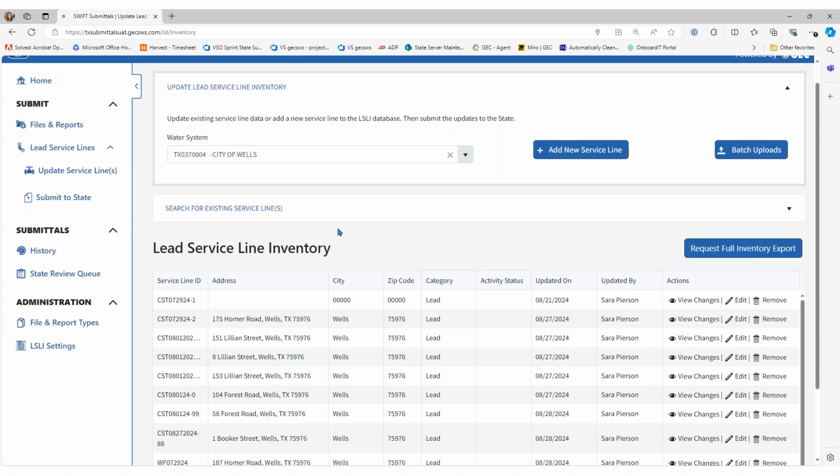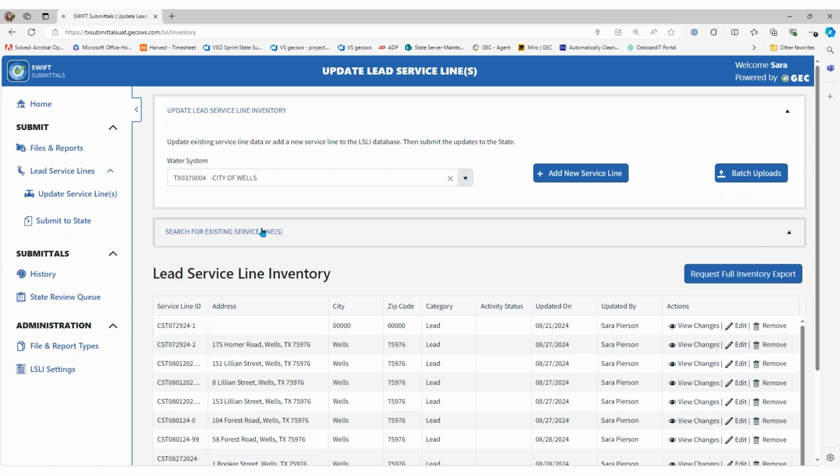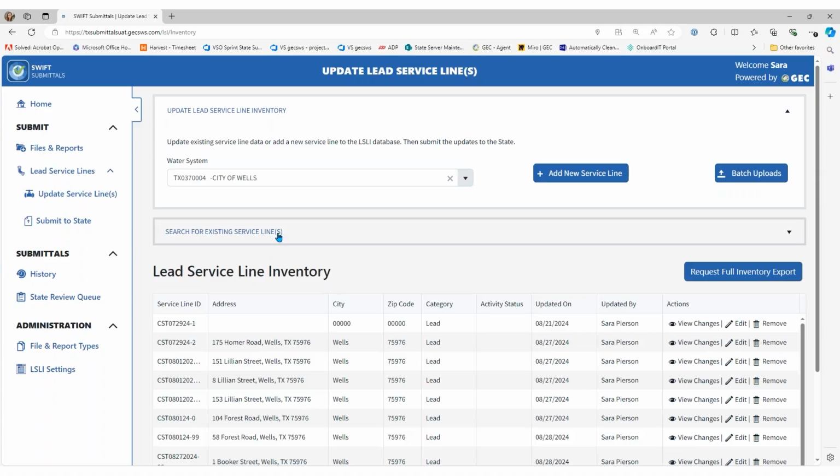So let's pretend we're in that scenario where we have a worker in the field wanting to quickly update the service lines. And to do that, they might want to search for where they're at. So in this middle section of this page is a search. You can have it open all the time, or you can collapse it like I had it.